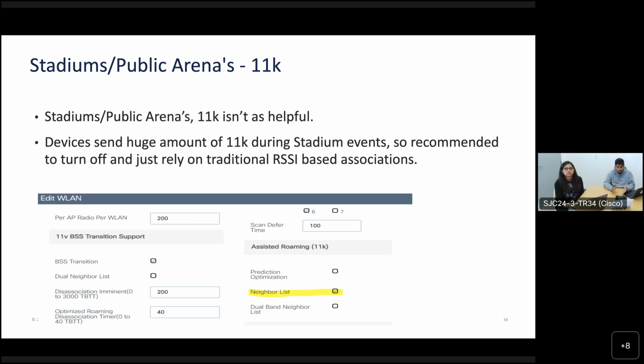In a public arena or a stadium, take an example: if the client is on AP A, and AP B, the second AP, is actually nearer, it will always join. It's not that you have to steer the client to that, right? It will always join. So it depends heavily on the RSSI, and it will have a load on the network. So the best practice, the recommendation we have, is to disable 11k, as it is not needed, and that is one of the things that we recommend as well.